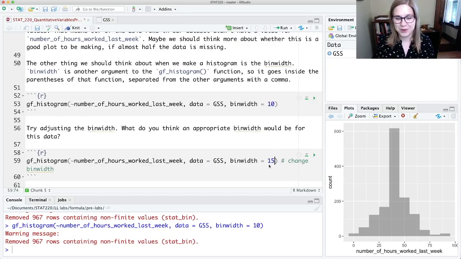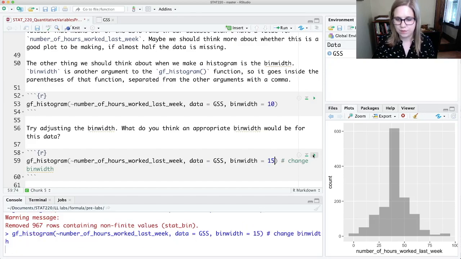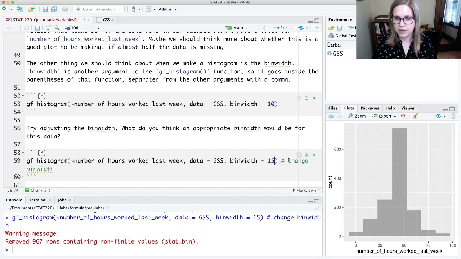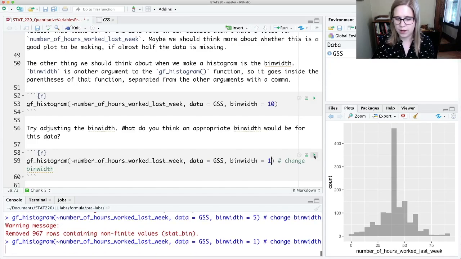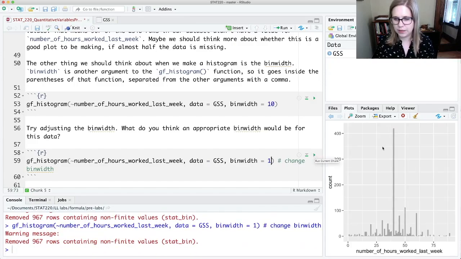All right, so this is one of those things that's more of an art than a science. So there's not a correct answer and an incorrect answer. You could try a bin width of 15 hours. That makes it even more blocky. Maybe you could drop it down to a bin of 5 hours. I don't think you'd want to go down as low as 1 hour because that's so spiky. Although it lets you see a lot of people reported working 40 hours a week, more than 400 of them.